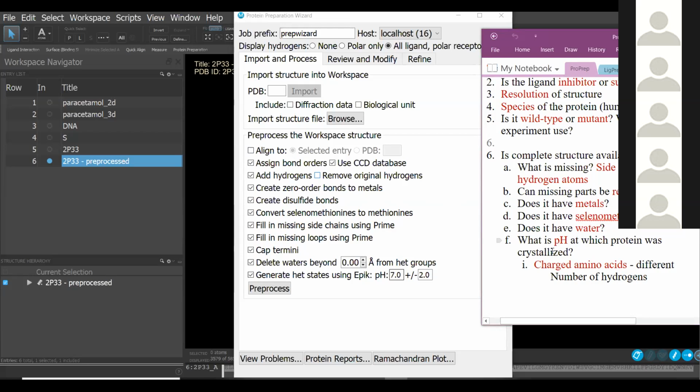If it is crystallized at 3 pH, then the protonation states for the charged amino acids will be different. If it is crystallized at 9 pH, then the protonation states will be different for those charged amino acids. Usually a good option is to go between 5 to 9, because that's in the range of biological pH.